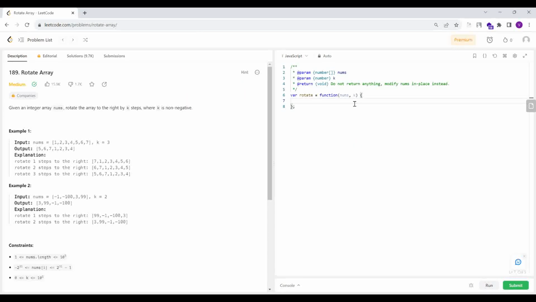Now, let's apply what we have learned till now to solve this problem, right? We are solving this through JavaScript. So first of all, we have to understand what we are given in our code editor. We are given a number array, which is nums, and k, that means the number of steps, and we have to return basically nothing. We just have to modify this nums array, right?